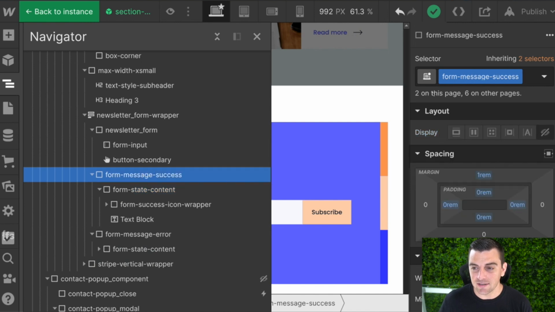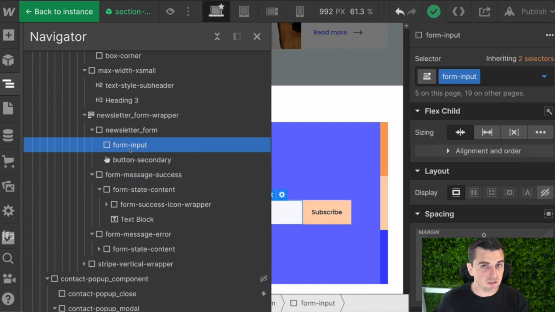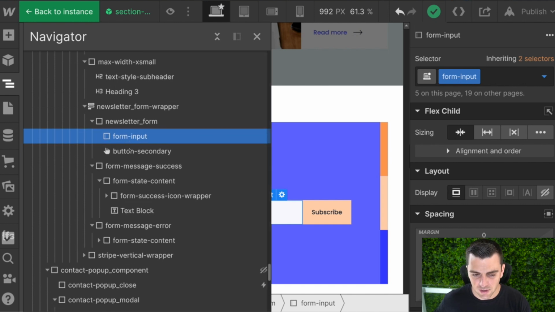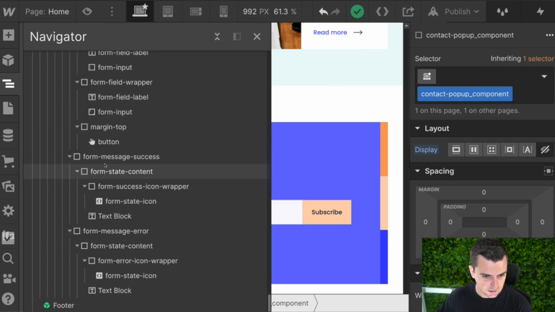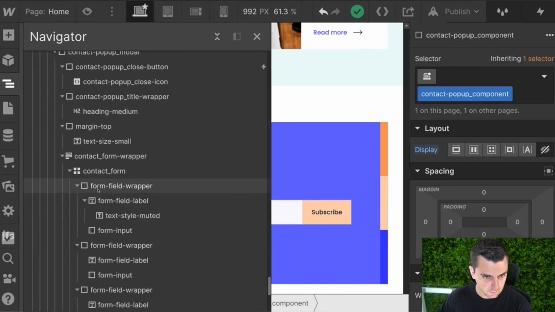This is a great way to do it. This is how we can stay organized in Client First and tell the person that's editing the site, be careful before you're editing this. This is not specific to the newsletter. This is something more general here. Really good. Then we have a pop-up. Where did the pop-up go?